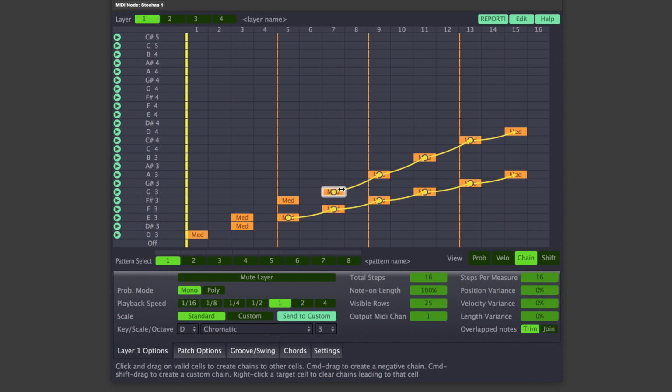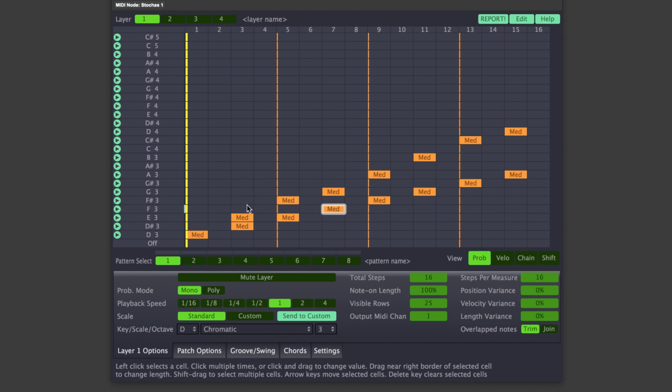Maybe when I'm going through this, I don't want all positive chains. It might be that I want to tell Stochas to not play a particular note if this note is played. And a good example of when I use those is when I've got 3 notes all played sequentially. Now I might want this to be selected in Stochas, but I may never want this note to be followed by this note on step 3.